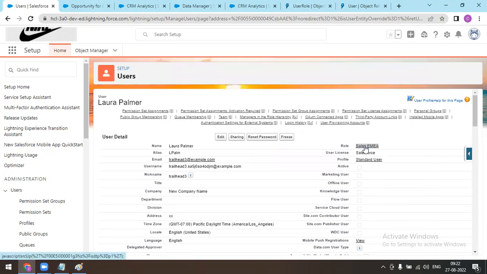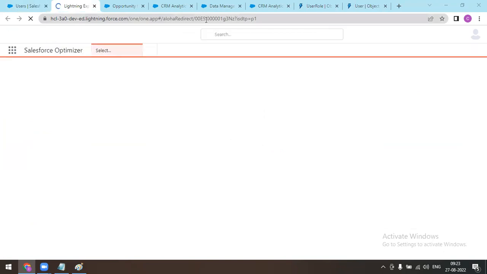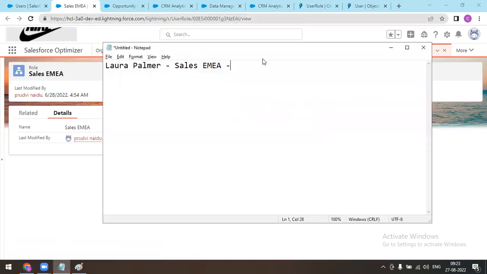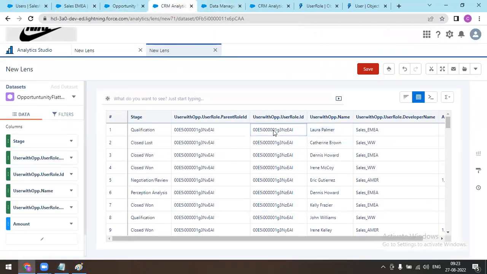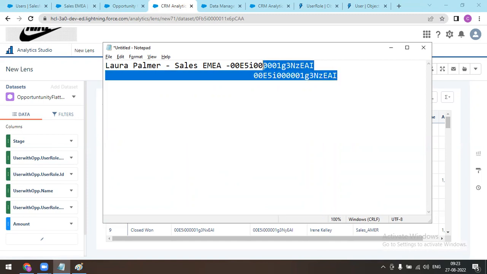Okay, if you want to know sales EMA ID, click on here also. Okay, and take his ID. So this is the ID. Okay, and you just compare. We are just taking from the Salesforce, and you just take the Lara Palmer ID here also. And verify whether both are same. 00E51001G3NZ EAI. Avuna same ga unnaya.